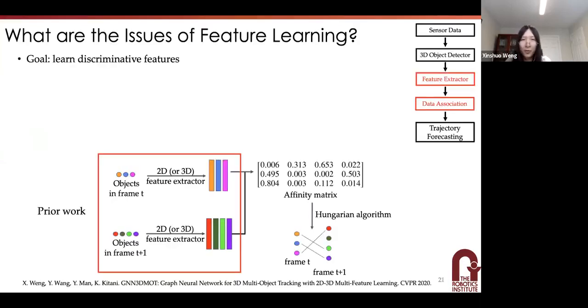Okay, so first, let's try to understand what the goal of this multi-object tracking task is, or what the issue of the current method is. Remember, in multi-object tracking, the goal is to learn discriminative features, especially for different objects. The setting is something like this. We have a set of objects in the past frame, or frame t. And we also have a set of objects in frame t+1, or the current frame. Then we want to extract some features from these objects, for example, just a one-dimensional feature for each individual object, so some vertical bar like this.